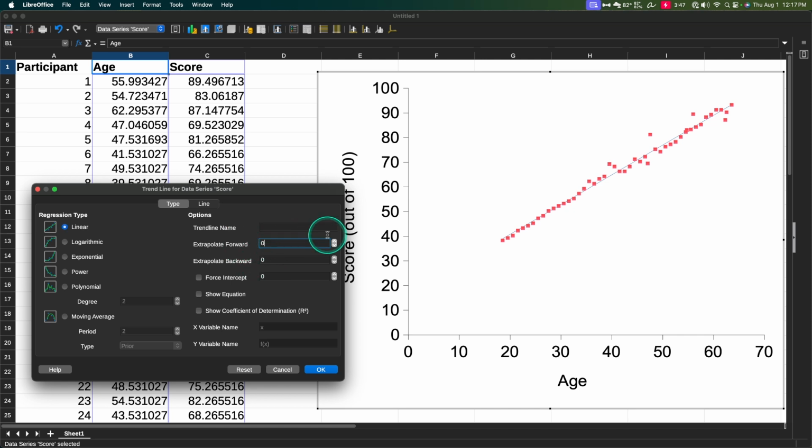I'm actually going to add, let's go 5 on either side to see. You can also force the intercept where it would cross the y-axis. You can show the equation on the graph, which you can modify. This is cool. You can modify the y and x variable name. So I can put in here, x variable name is age, and then I can put the y variable here is score, and that will show up in the equation when I hit OK.